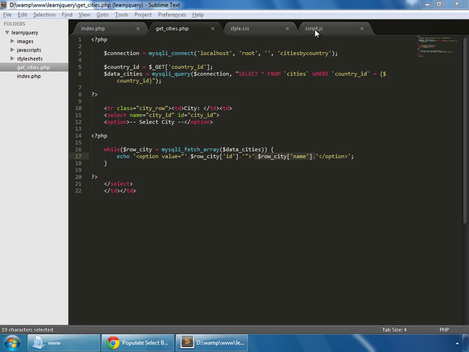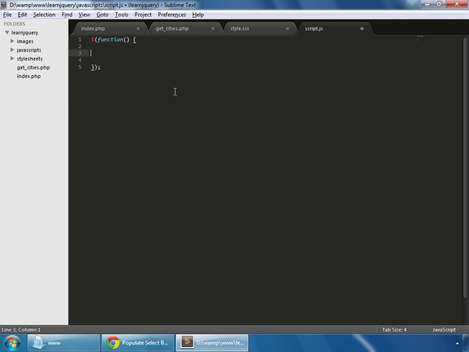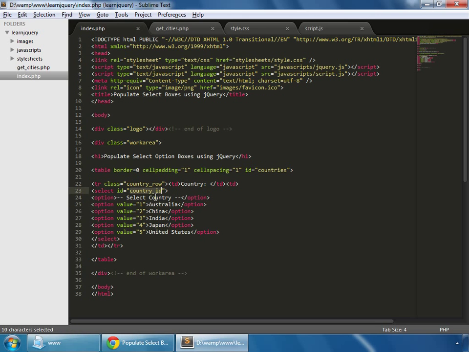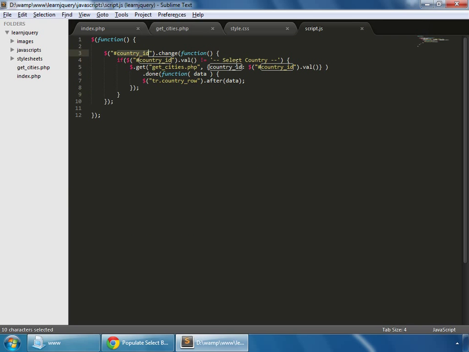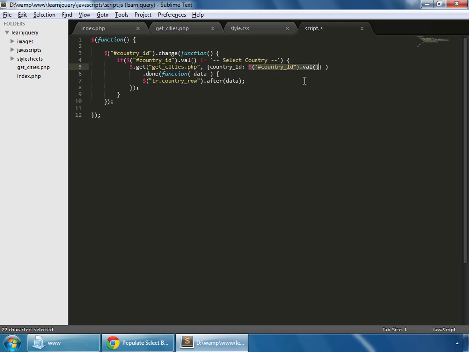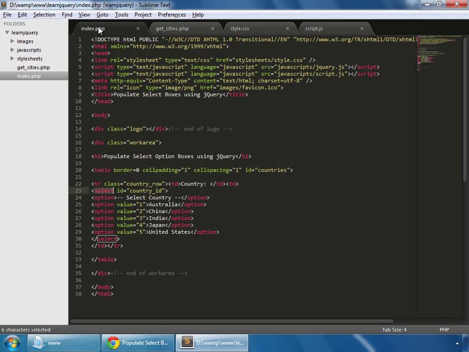Back to our page. In our script, I'm pasting a few lines. This is basically the on change event for the countryID which we have on our index page, which is a select box. And on change, we are doing these things. First, we want to make sure that the value should not be Select Country, which is the default. And if it's something else, then jQuery makes a GET request to getcities.php, which is here. And that takes this GET parameter, the value of countryID, which are here.